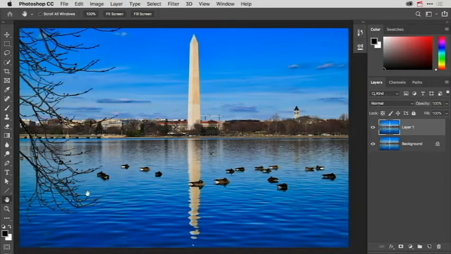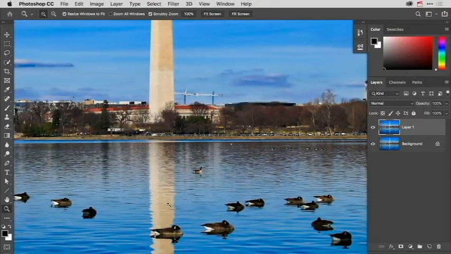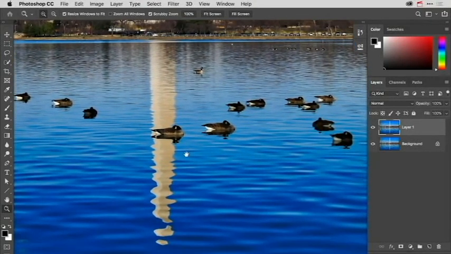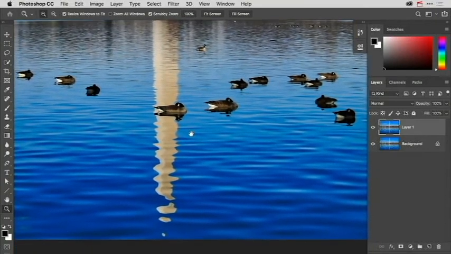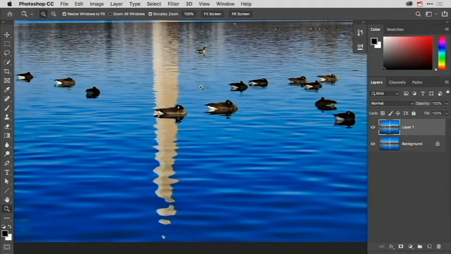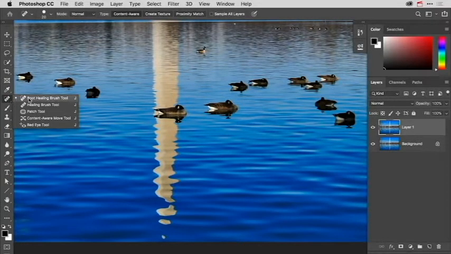I'm going to double click on the zoom tool at the bottom of the tool panel, which is a nice shortcut for zooming up to 100%, and then I'll press down on the spacebar to get the grabber hand. I just want to arrange this so I can see all of the reflection of the Washington Monument. I'll come over and get the Spot Healing Brush tool.